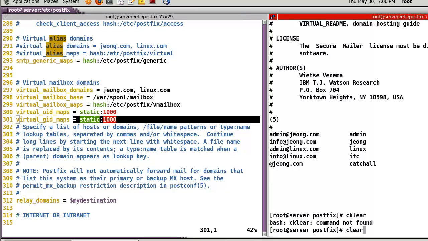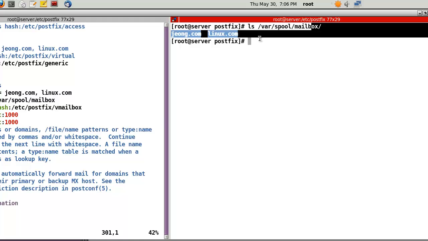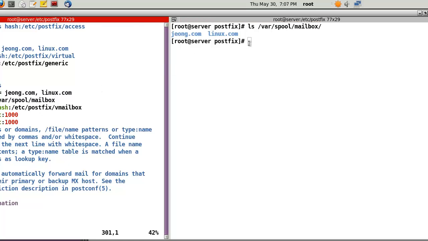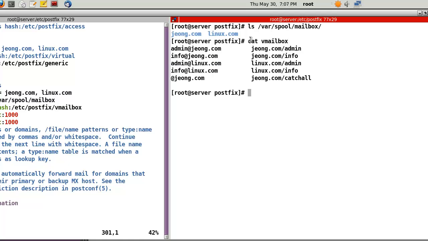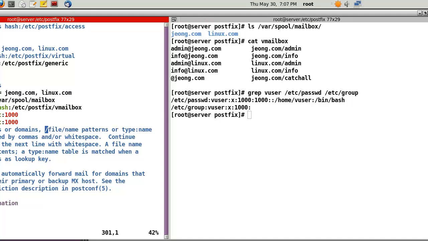Okay, here let's check first. First one, var spool mailbox. In my case now I have this directory, and there are two domains here. Let's check the v mailbox, cat v mailbox. So in my case I have it like this. Then let's test. After that, user, grep v user in etc password and etc group. Now I already created this user, v user, with uid and gid like this. Okay, then I complete this one.